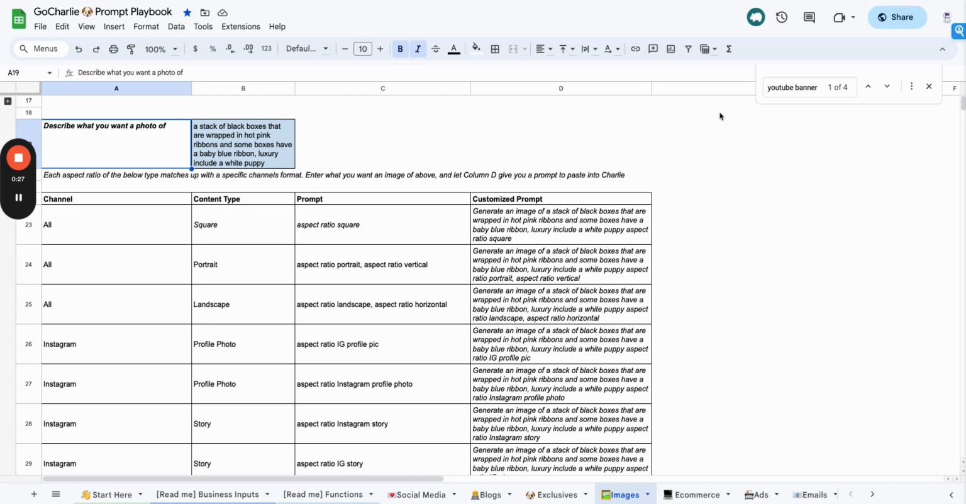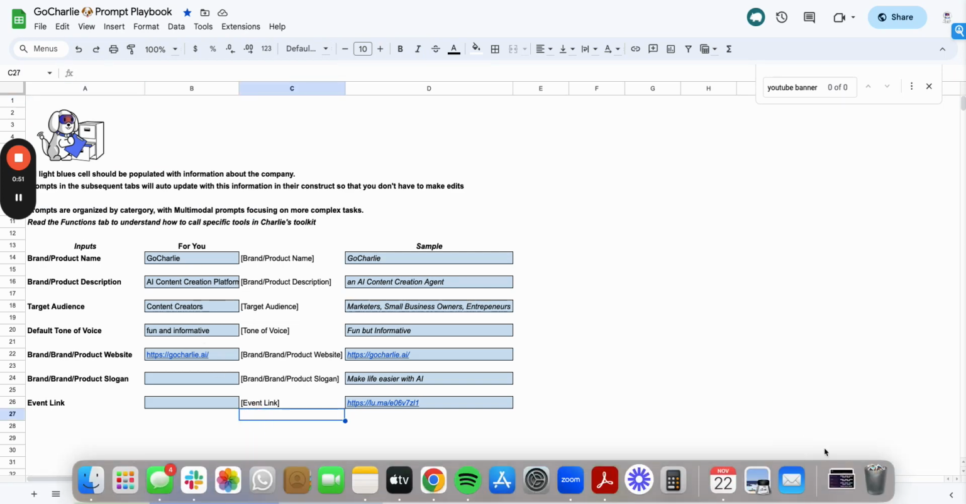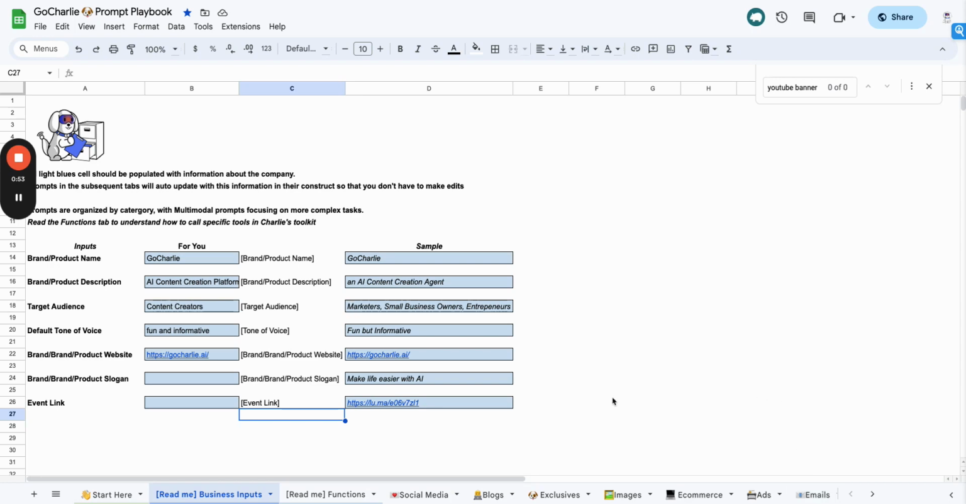If you're not familiar, I want to introduce you to this file that is accessible in your own profile. All you have to do is click into the profile button and you'll see a Prompt Playbook. The Prompt Playbook is a super handy way for you to create prompts right out of the box. In the Business Inputs tab, you just put information about your company, and those will auto-populate the different prompts that we've already created for you.